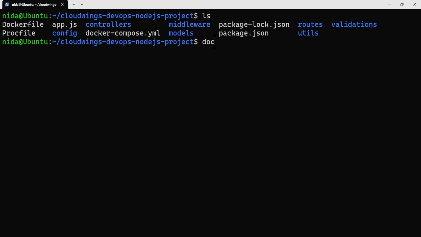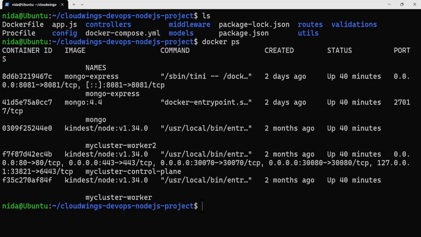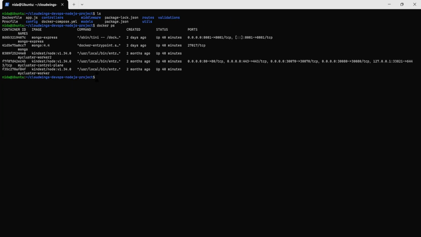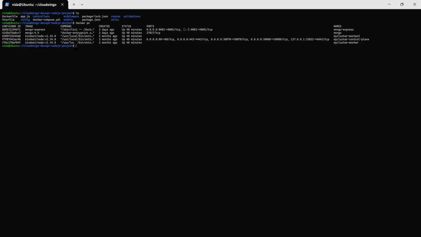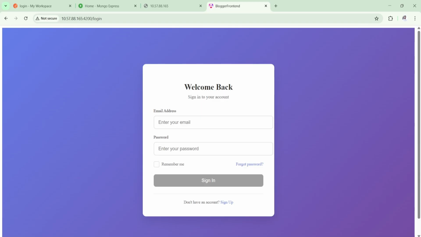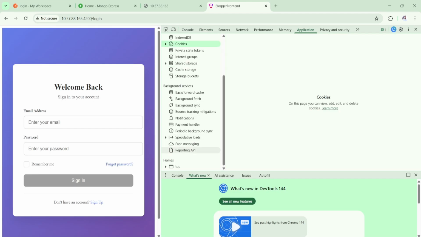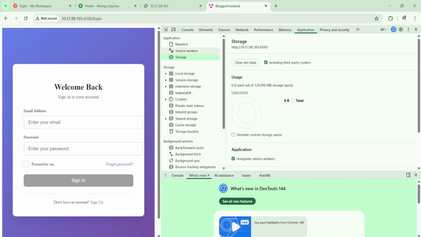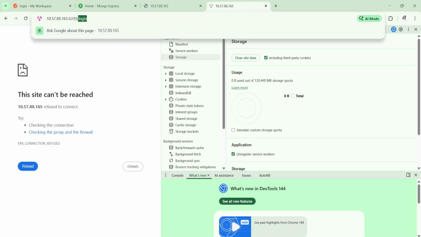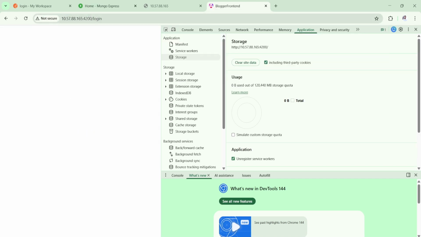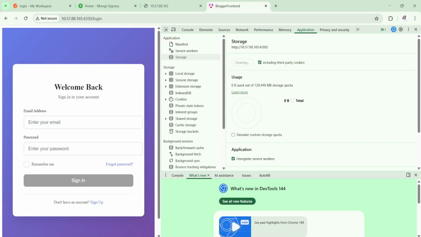I think a container is running. Let me see what the container name is. No, no, no. Actually we have to refresh. This should not be running. We have to remove the cache, so it will clear the site cache. Yeah, so this time it is not running. Oh, it's running. I don't know how and why it is running.